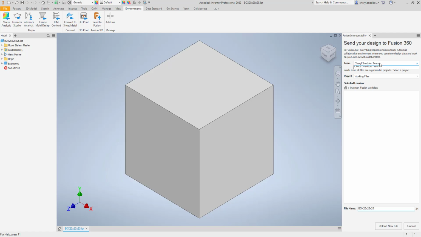So at the top here, I've got access to all of my teams. So any team that you're part of, you can control what team it goes to, and then within that team, what folder structure do you want that file to be in? So what project do you want that to fall into? So I'm going to put it into my working files, but if I just change it to something else, you can see how it gives you the folder structure for selection. So if I go to working files, I might want to actually just put it into my Inventor_Fusion workflow folder. And then at the bottom here, it gives it the name and then asks you what you want to do. So you want to upload the new file.